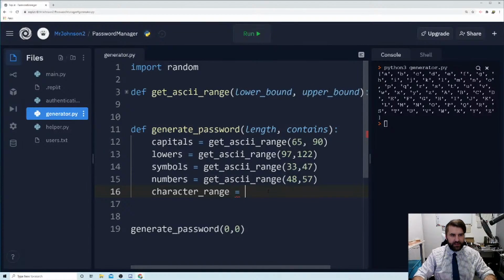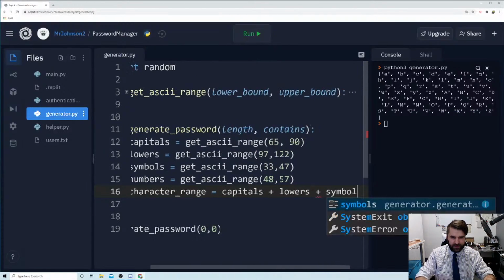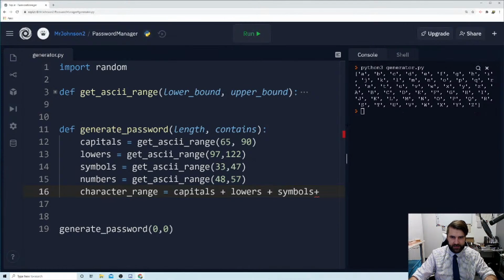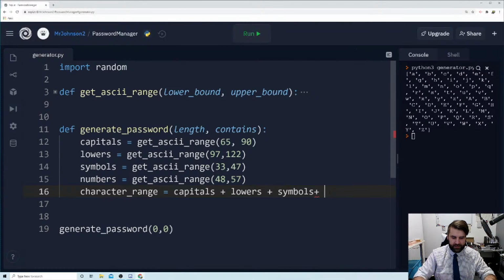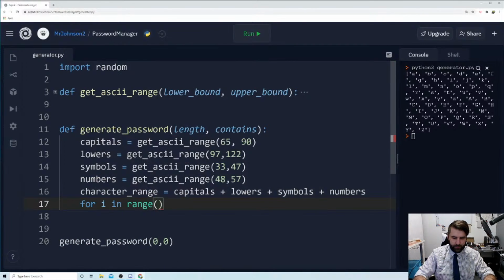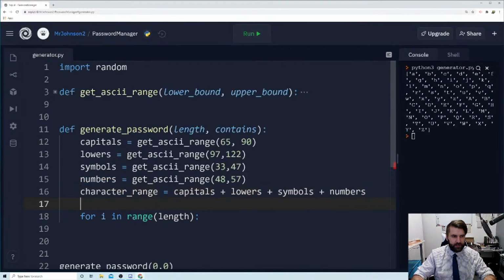Our character range is going to equal capitals, add lowers, add symbols, add numbers. Okay, and then we're going to say for i in range, and we're going to put in our length. We are then going to go round and create our password. So our password is going to start as an empty string, and we're going to keep adding to that.